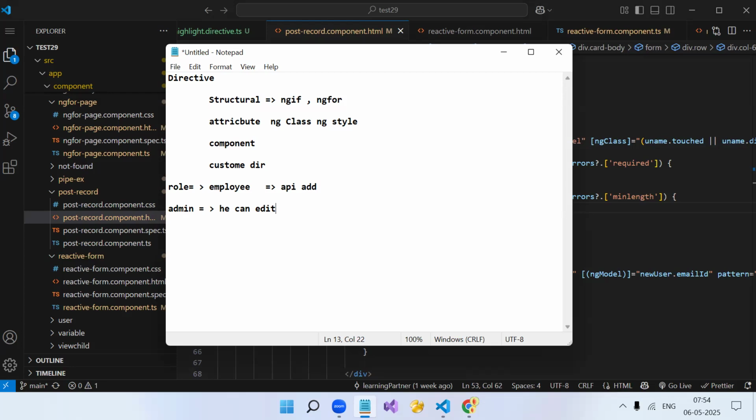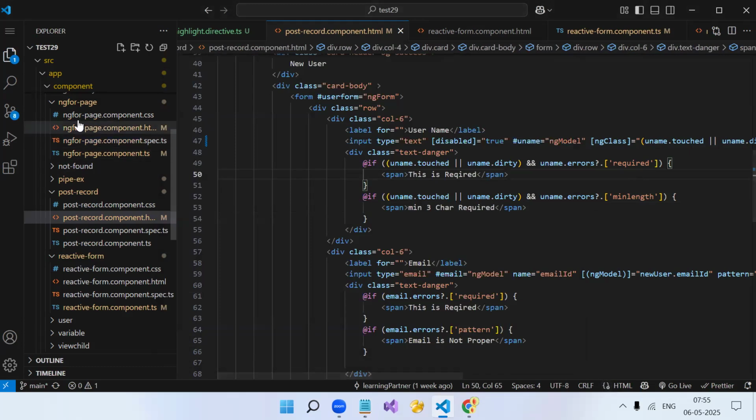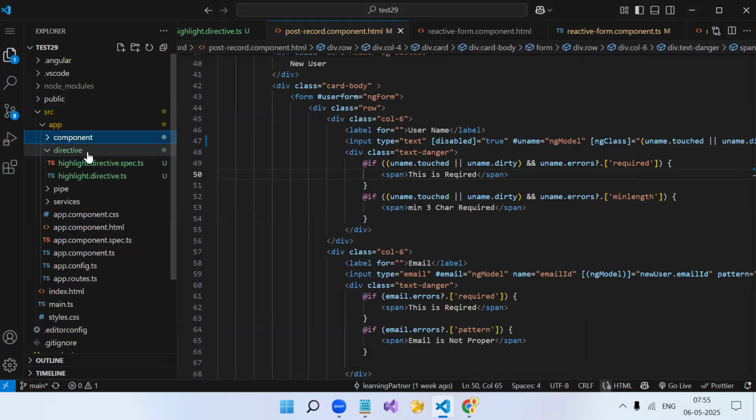So you will check the role. If the role is this, you will enable the text box, otherwise disable it. You will create a variable and pass that variable to the HTML. But again, in every component, you have to check the role and write that code. So instead of that, you can create a reusable directive for that. We are going to create a directive which will help us enable and disable a particular element.